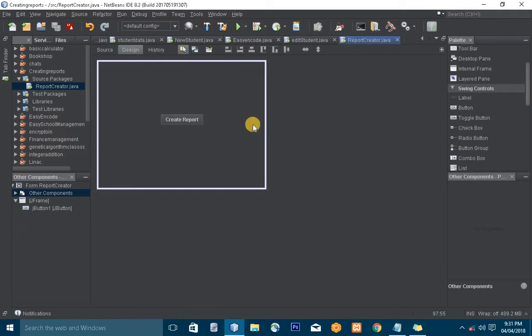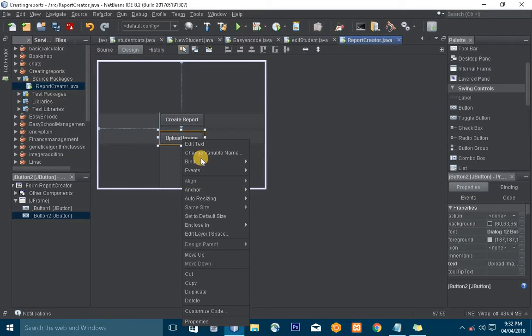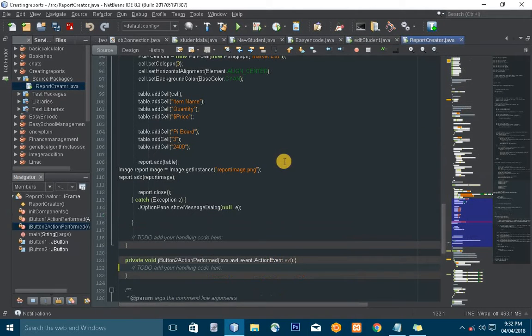Alright, so just add another button to your program, and we're going to call this Upload Image. Now to add an image by yourself, it's going to take using a JFileChooser, which is going to bring in the image and you select the absolute path and all that, but I'll be explaining everything step by step. So right click on your Upload Image, go to Events, Action, and actionPerformed, and yep.